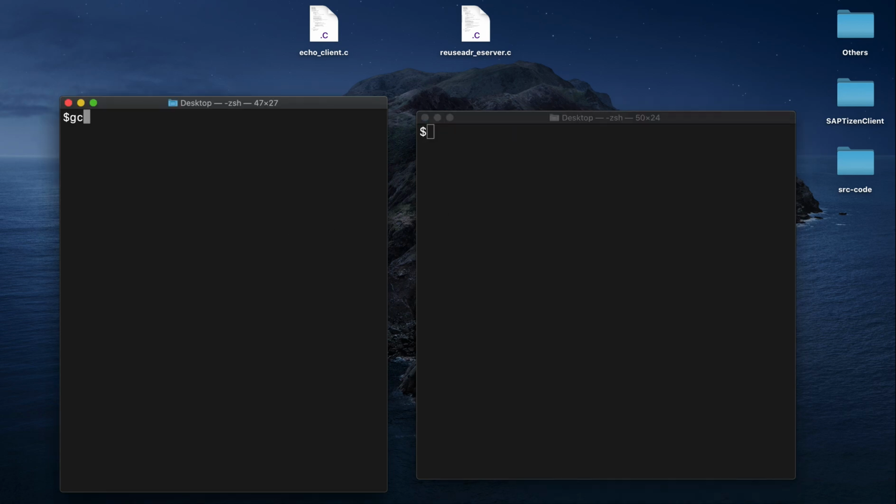Okay, so now let's try to compile the server part. I made a mistake again. GCC this, and server. So now what we have is the server executable right here, and now we want to compile the echo client to an executable as well, by calling gcc echo_client -o client. And now we have the client code here.